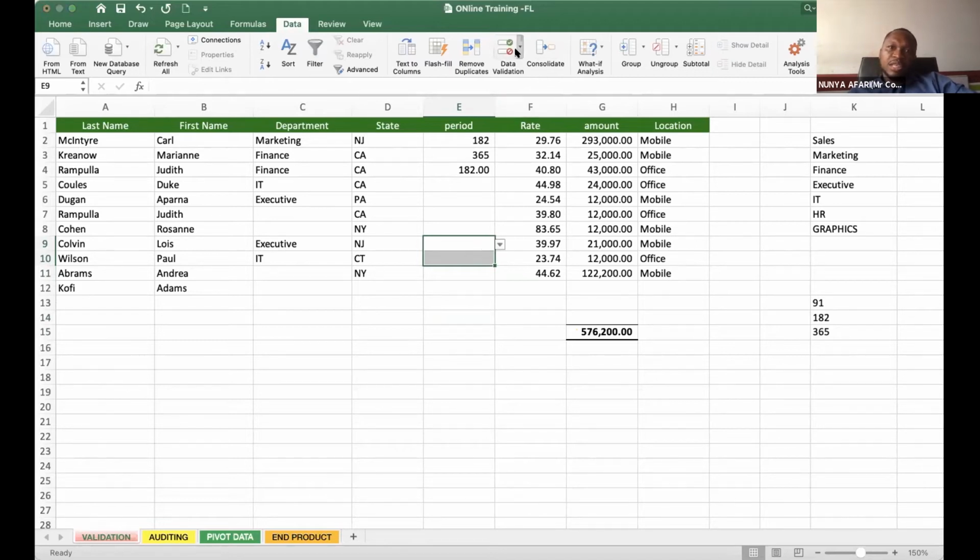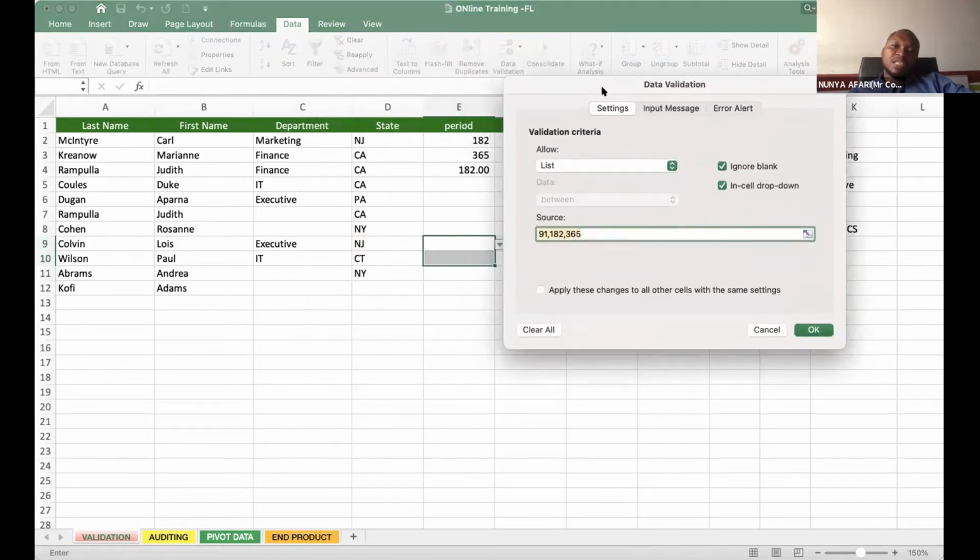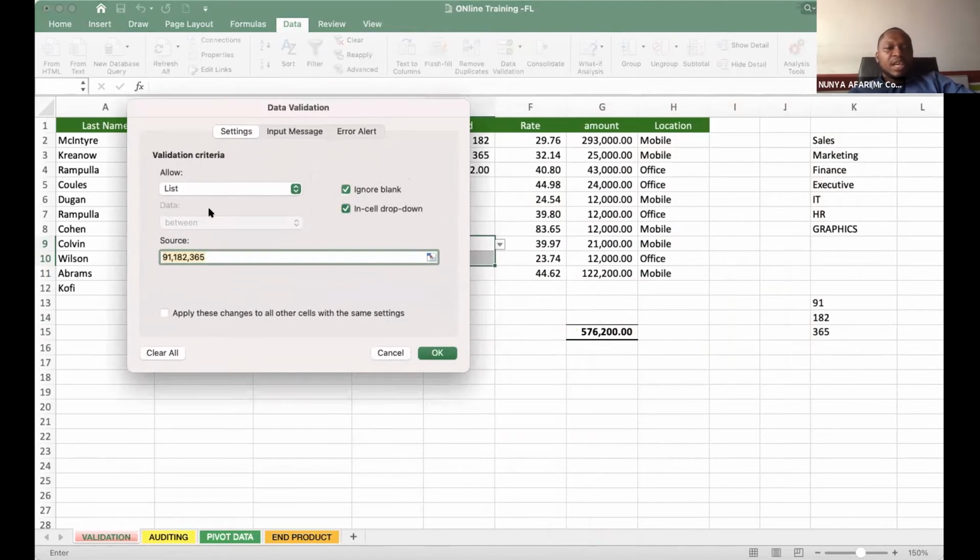And then you go to the data tools and click on data validation again, which will bring up the same data validation dialog box. Beneath the data validation box, you will see this option here, clear all.